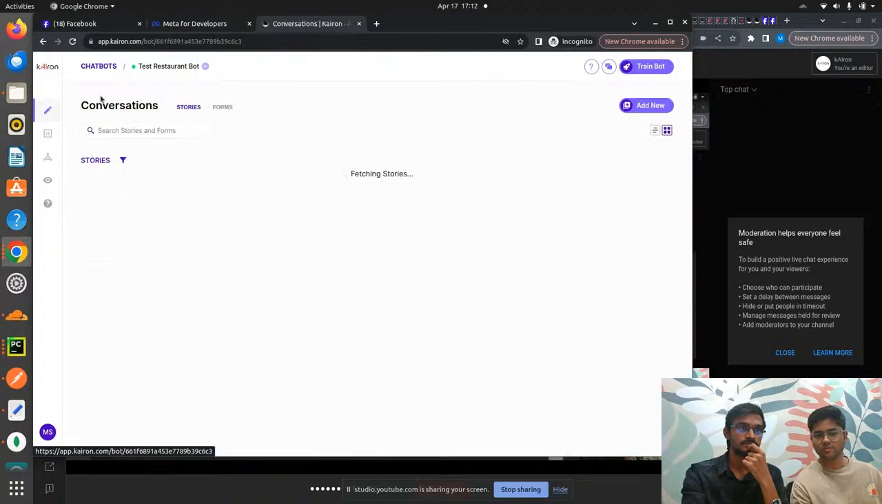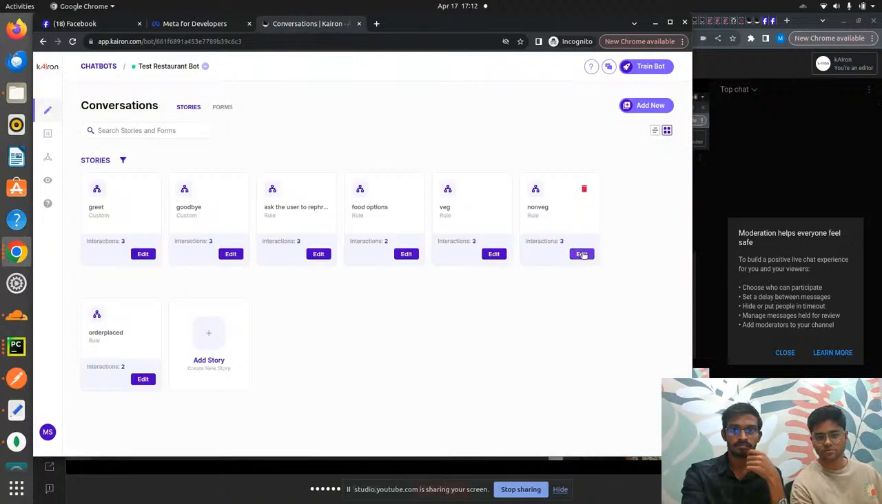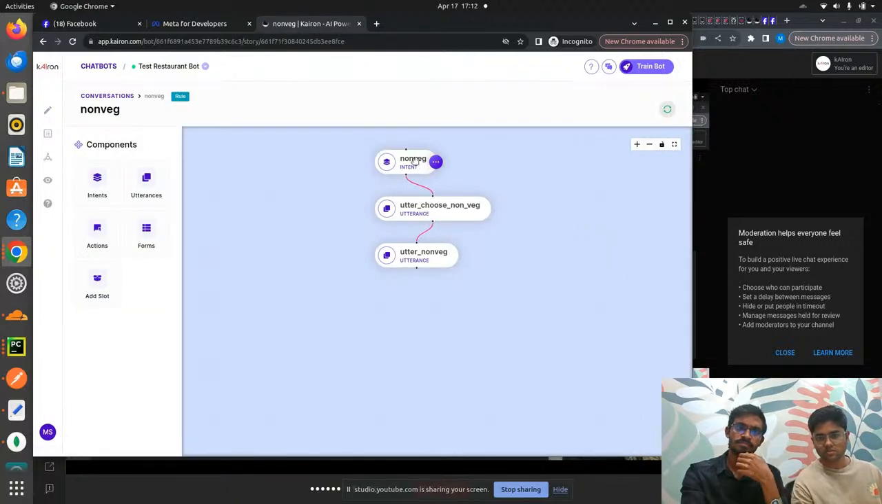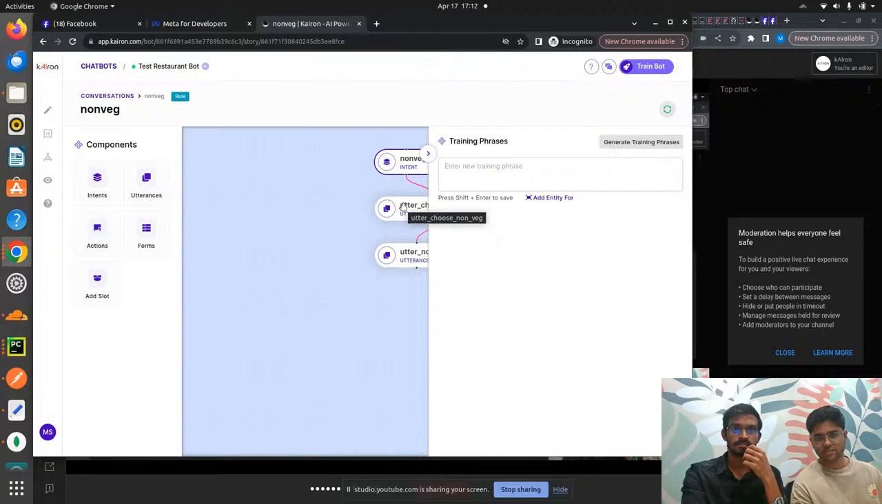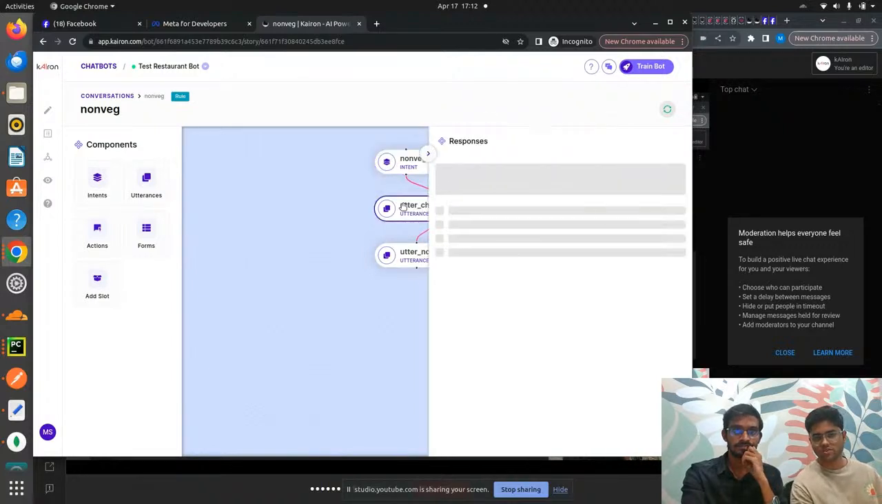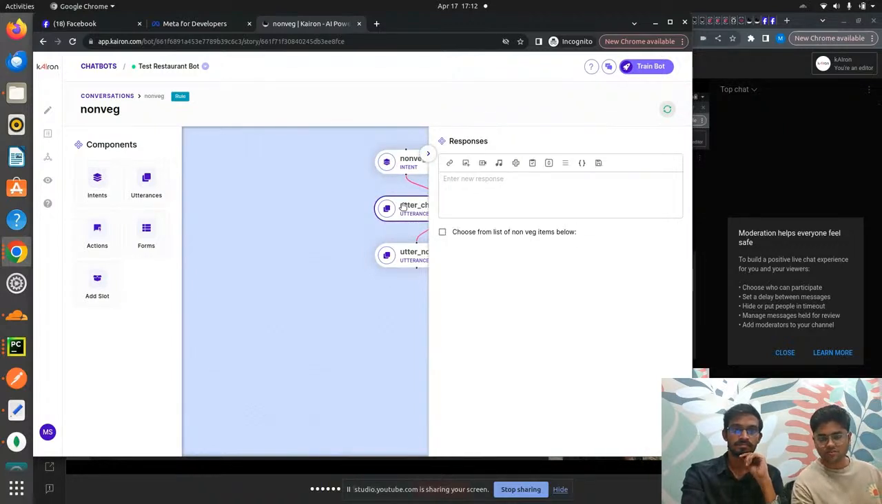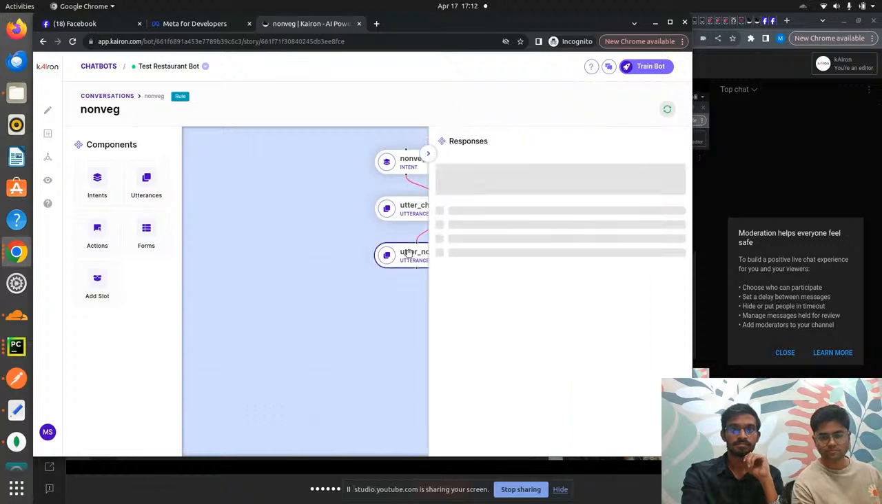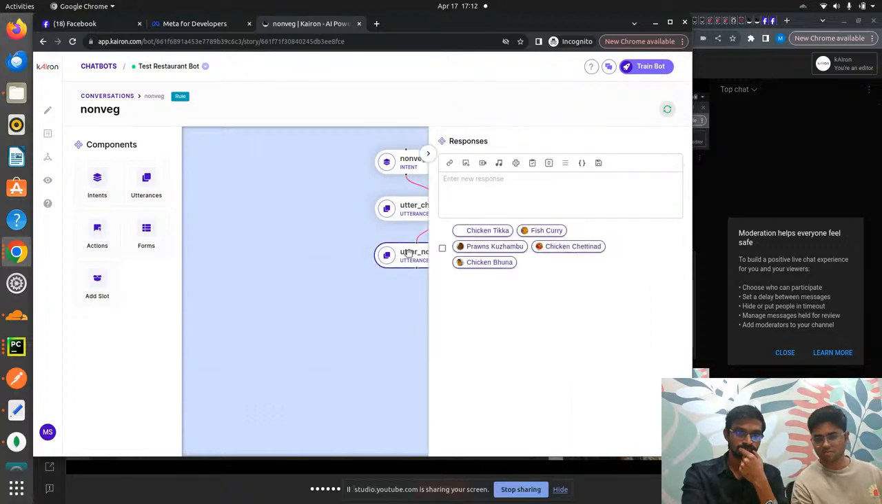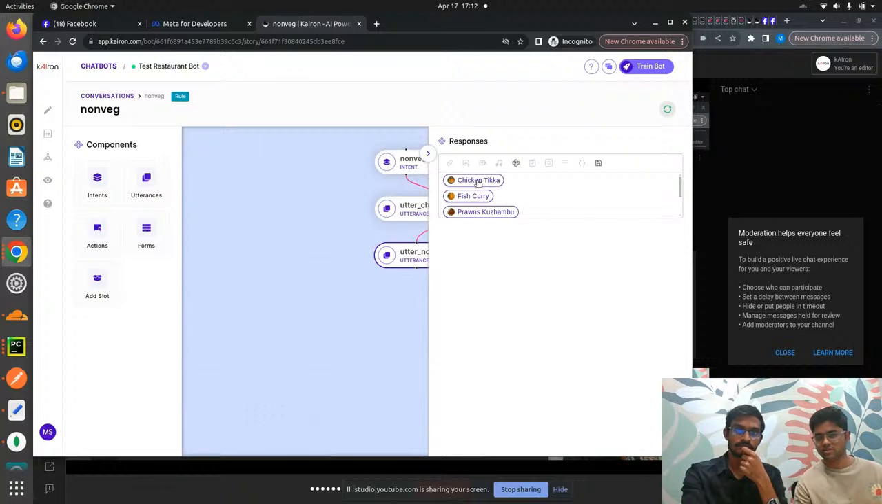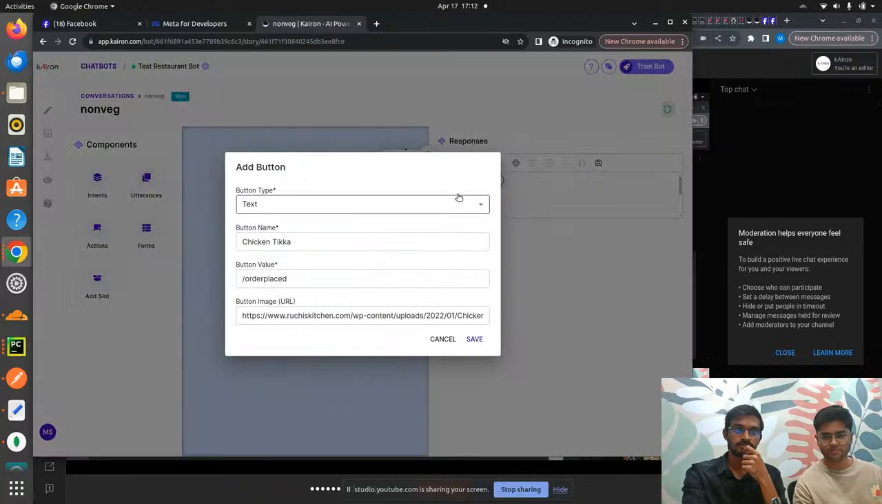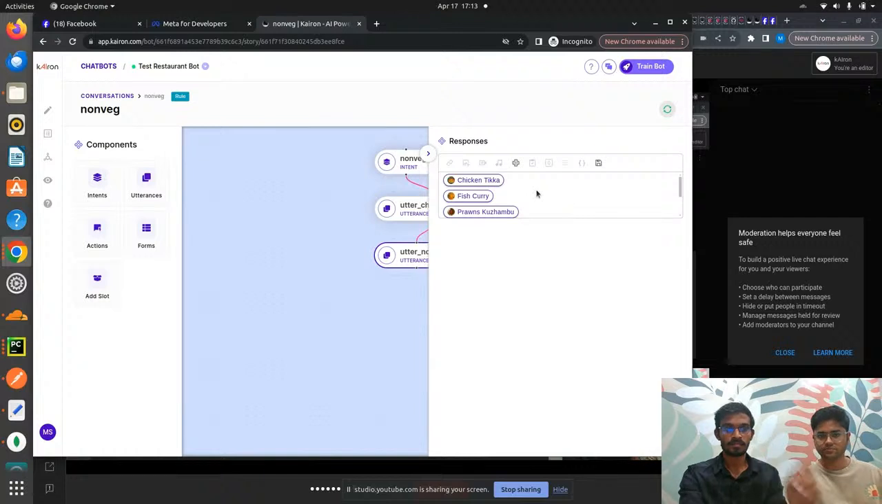Similarly, we've done this for non-veg also. The same thing, the intent which gets triggered after we select veg or non-veg. Over here we have the utterance, and the same buttons, but here we've changed them because this is for the non-veg option. So it's the same buttons with the same values except for the button name and the image, which you can keep as per your requirements.